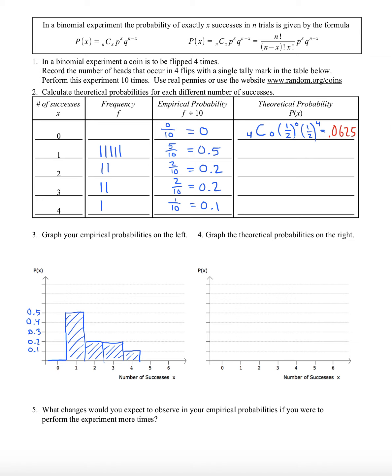Now, how does that look on the TI-30 calculator? It should look like this. You want 4 nCr 0, 0.5 to the 0, 0.5 to the 4. That would be fine. You can just leave it like that. That will work well.